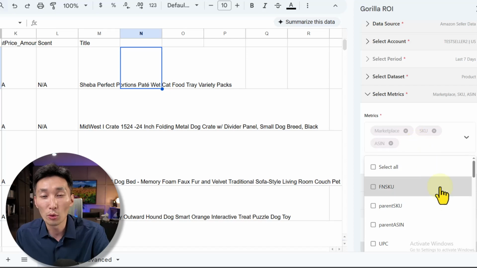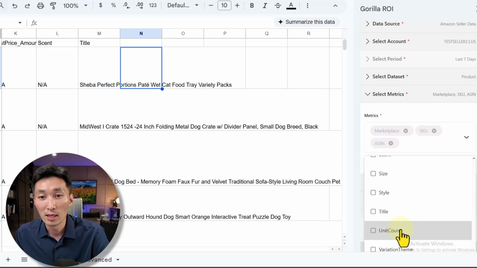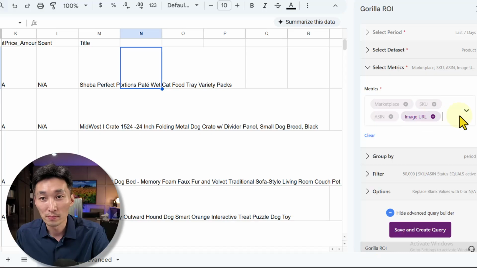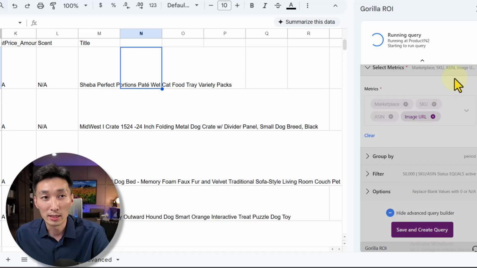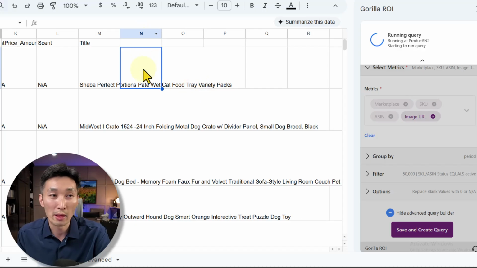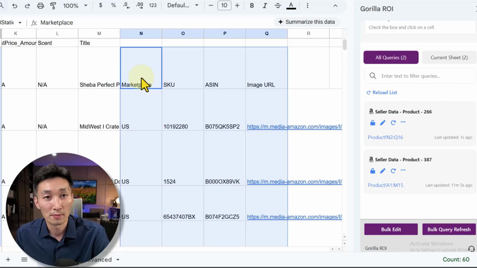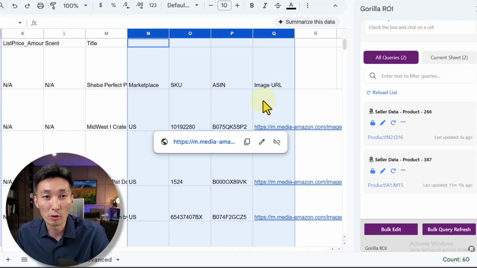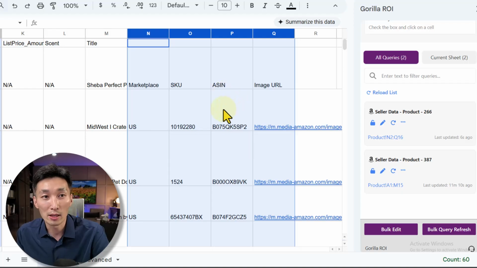And then you can go all the way to the end where it says image URL. And then you can save and create this query. It's now going to load it and run it and then give the results in column N. There you go. So it generated this table where it automatically links up the image URL along with the ASIN and the SKU. So there you have it.